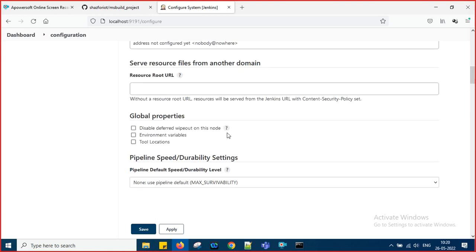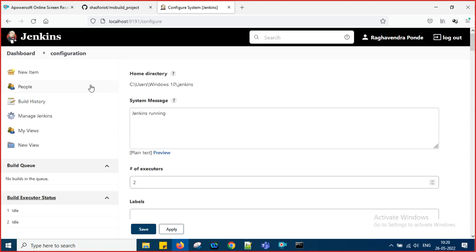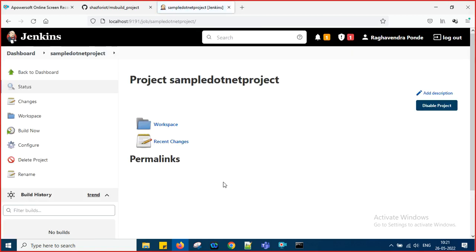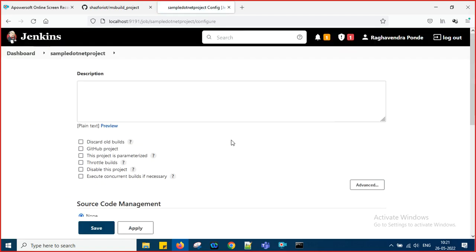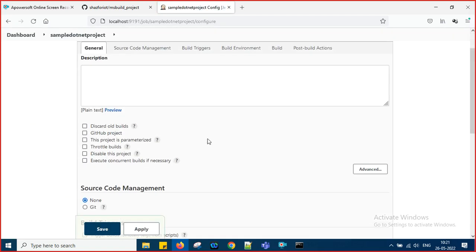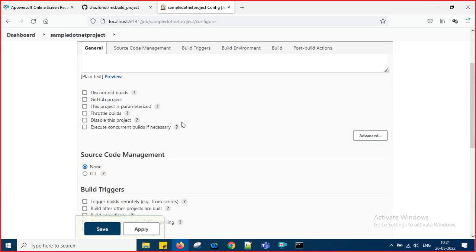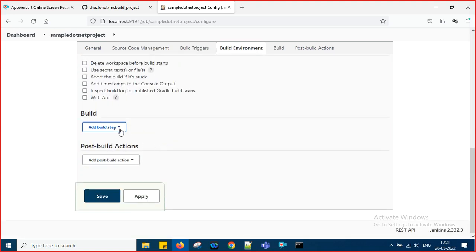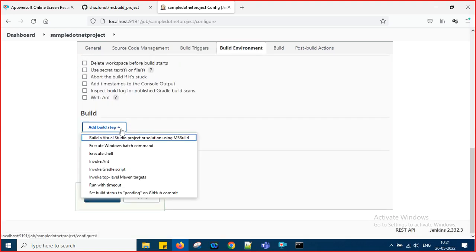Okay, I will now go to my program. I will go to my program dashboard, the program which is there, the sample .NET project. I will go there, and here again in this program I will click configure. Under source code management, first I will check whether that plugin is there or not. So my Visual Studio plugin is there. Okay, that has come here.